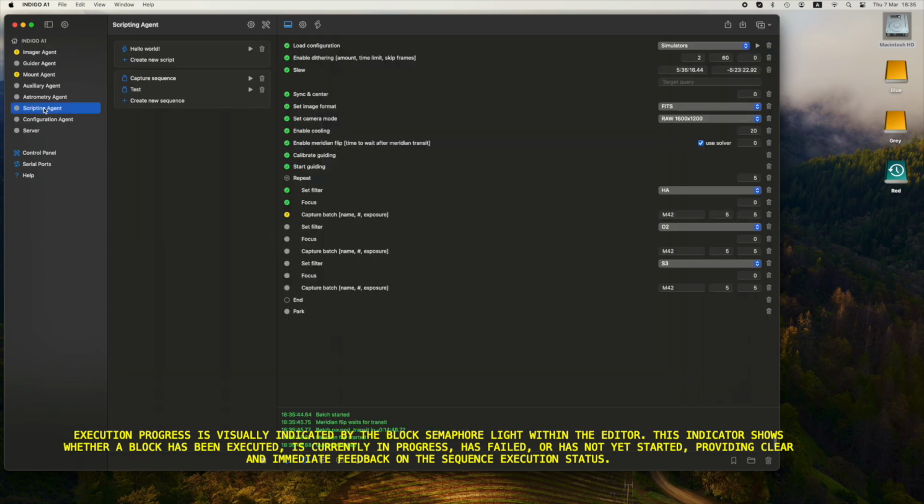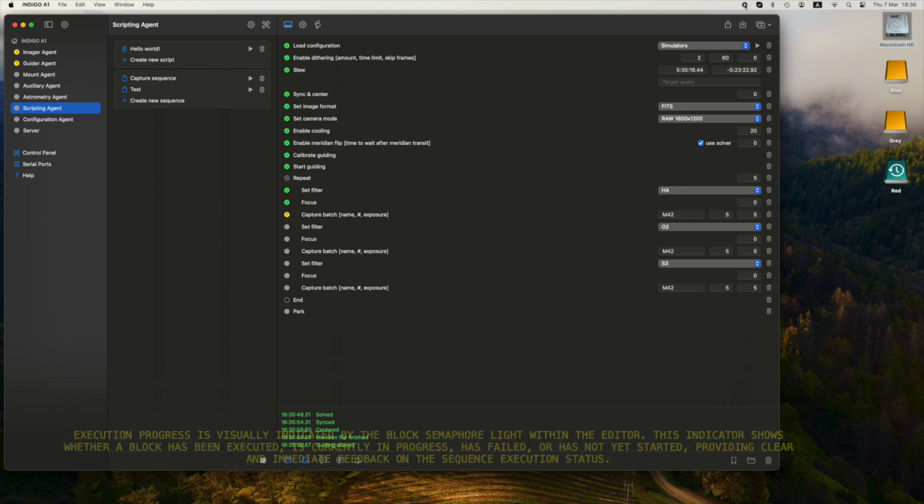Execution progress is visually indicated by the block semaphore light within the editor. This indicator shows whether a block has been executed, is currently in progress, has failed, or has not yet started, providing clear and immediate feedback on the sequence execution status.